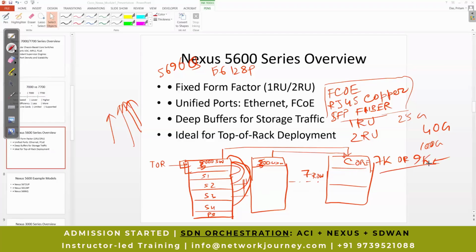Normally with 9K, you won't be using it unless you will be running ACI. And if you are running ACI, then you won't bother using a 5K, right? So the base match is 7K with 5Ks.